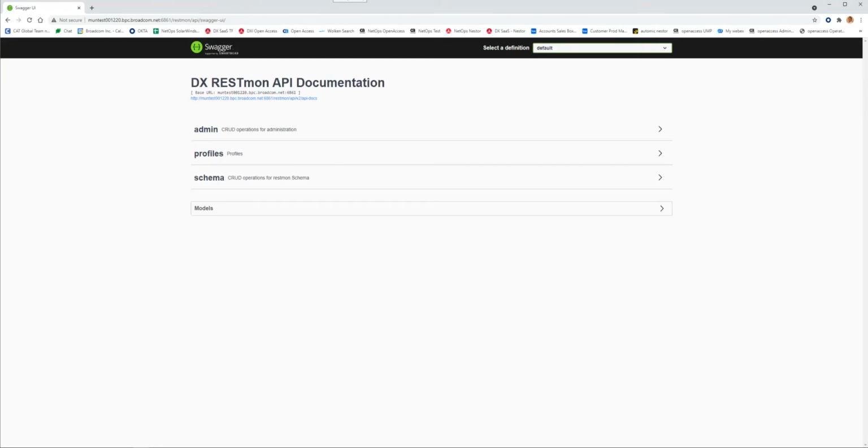And there we go. We have now full access to the UI from where we can manage the profiles, schemas, and other configuration details of DX RESTMon.